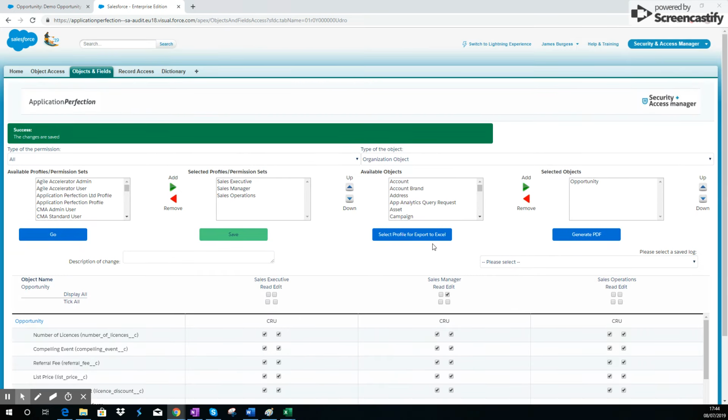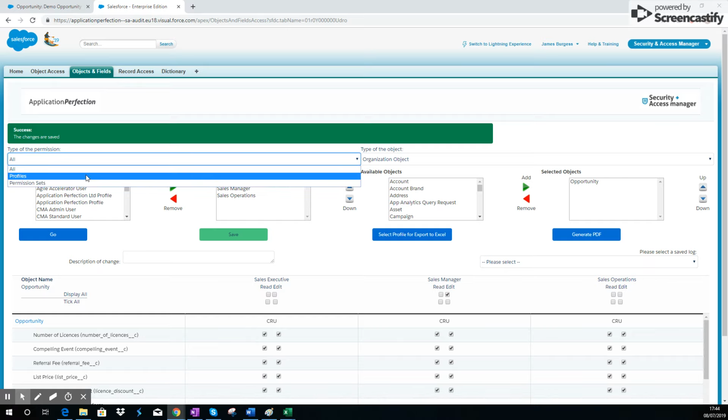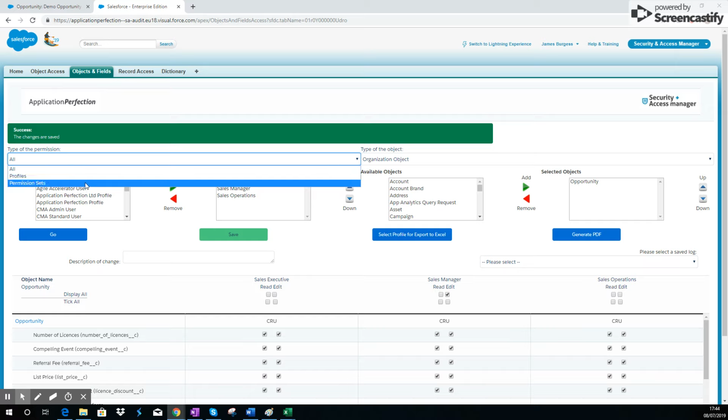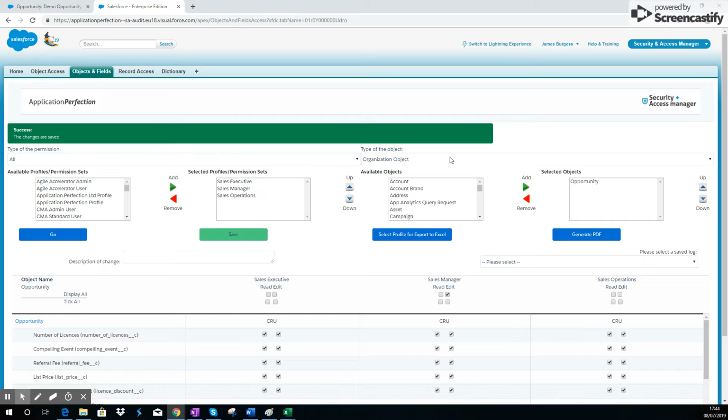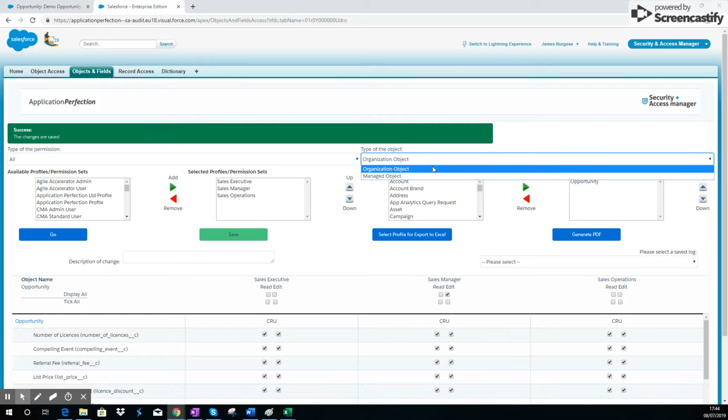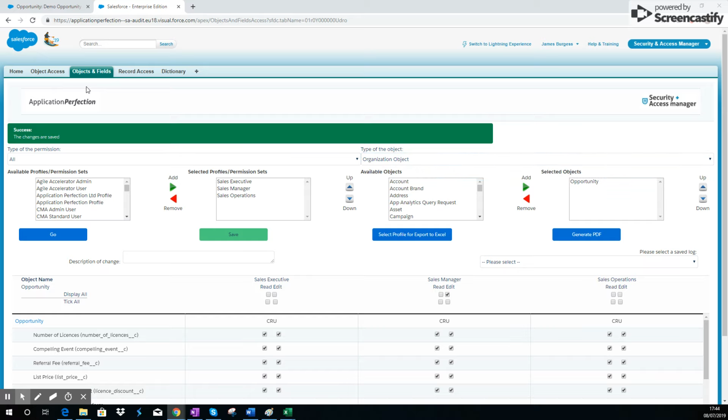Again, you can export to Excel, you can generate PDFs, legal sometimes prefer that, to audit, and you can export the logs. You can also filter by profiles, so just profiles or just permission sets. FinancialForce, for example, comes with about 100 permission sets, I think now. So you don't want to just look at your profiles or your permission sets separately if you've got a lot of them. You can also select by managed package object or opportunity or organization object.